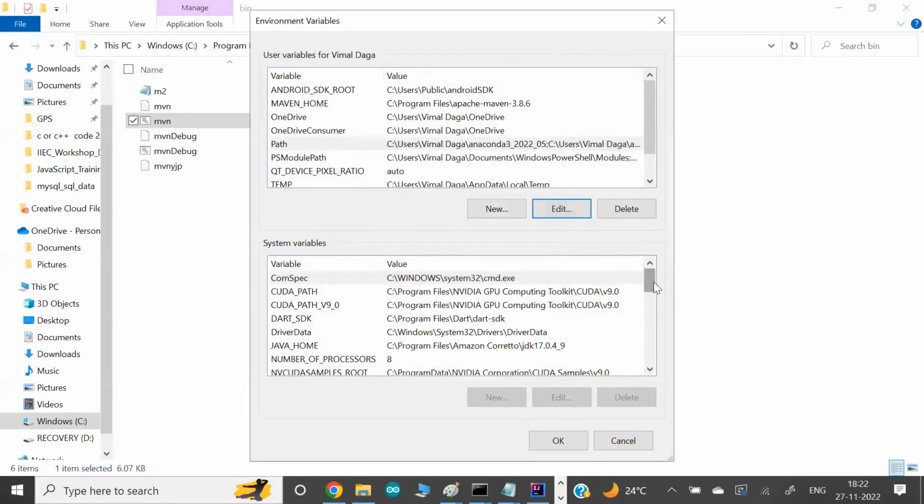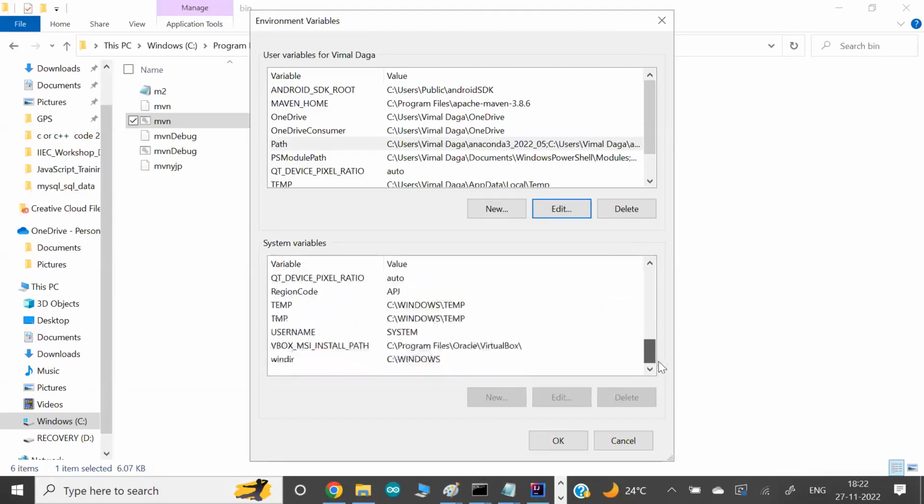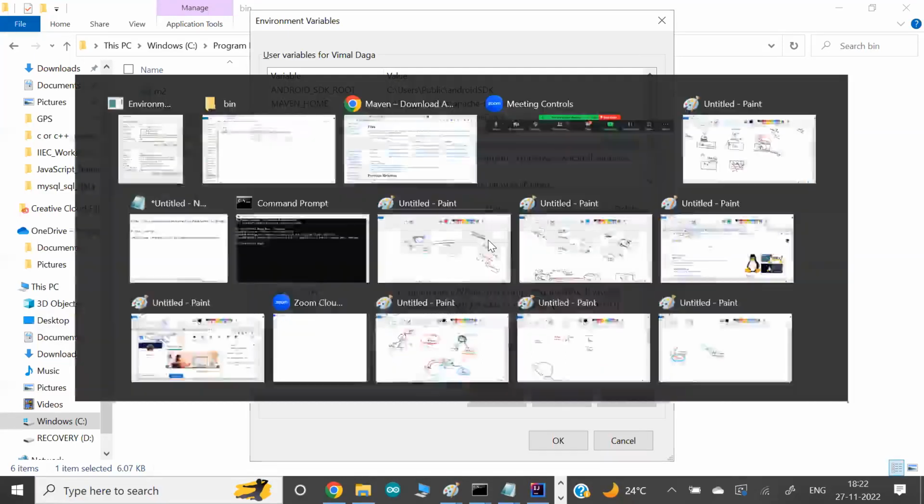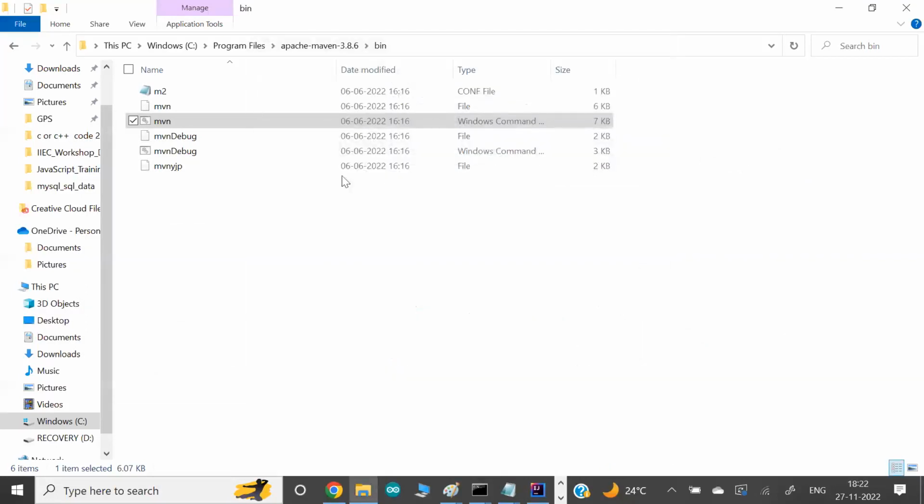Right. One more thing we might have to do, maybe. One minute, guys. Okay, this is one thing you have to do. One more thing we do, even though if you don't do it, it will work, but in the future it might conflict. Let me say okay here for a while. We extracted Maven in this folder.